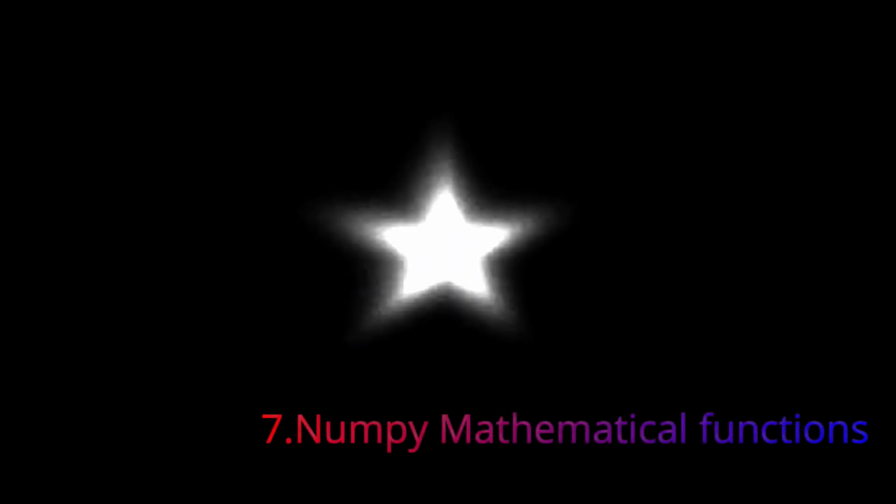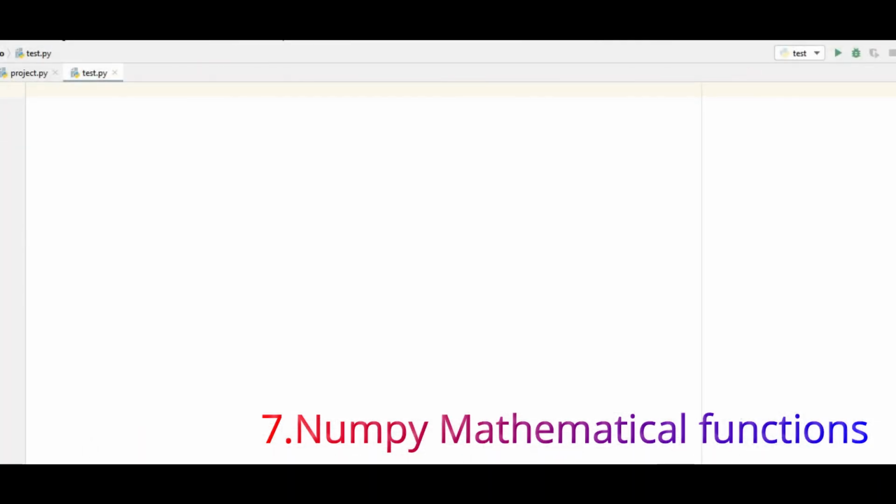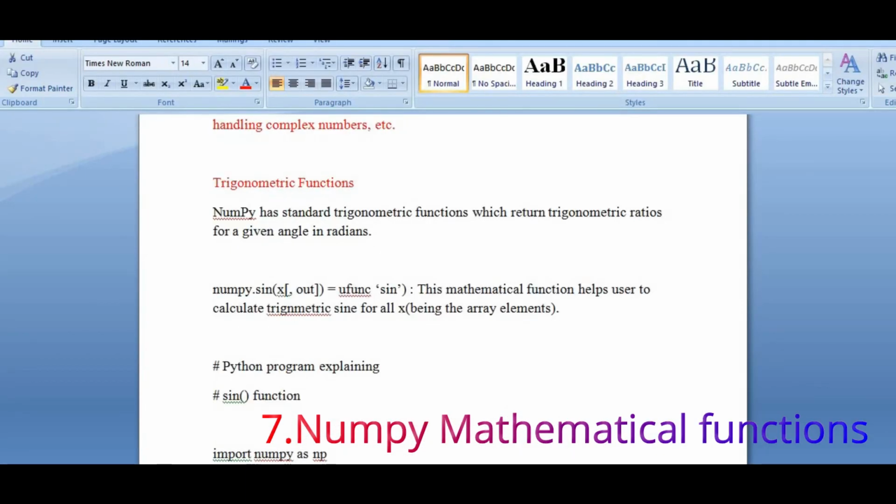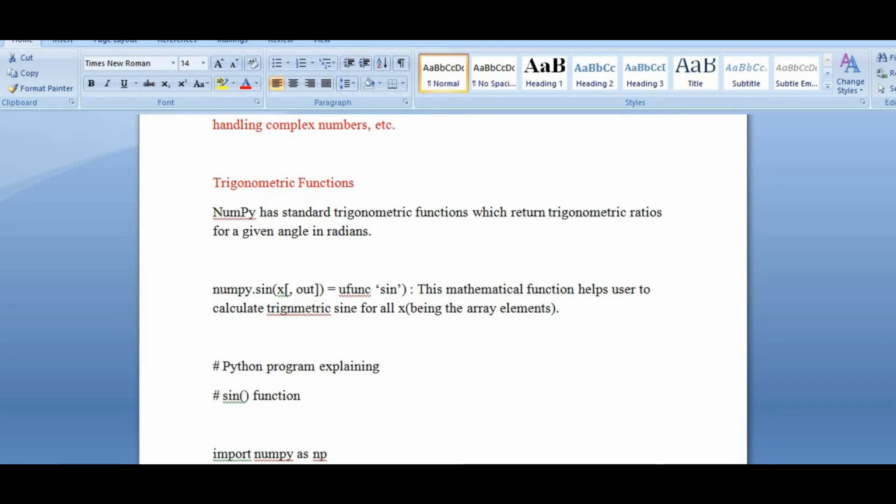So in this session we are going to see mathematical functions. What are the mathematical functions? We are going to have trigonometric functions and arithmetic functions. So we will see all those things. Coming to the trigonometric functions, what are the trigonometric functions?